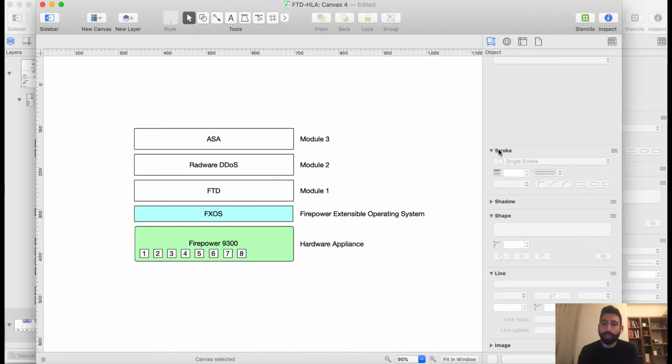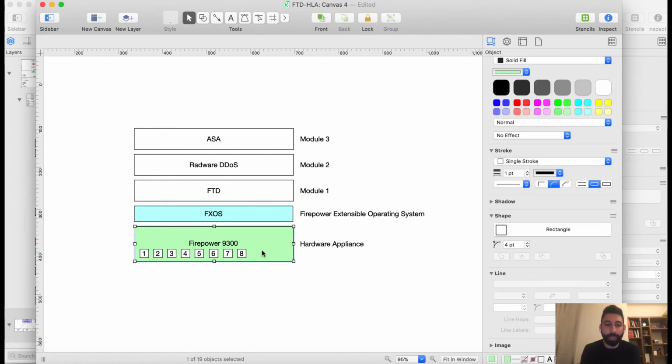So taking a quick look at the architecture of the device. I'm taking an example of the 9300, but the others are very similar as well. Let's say this is a 9300 Firepower appliance.